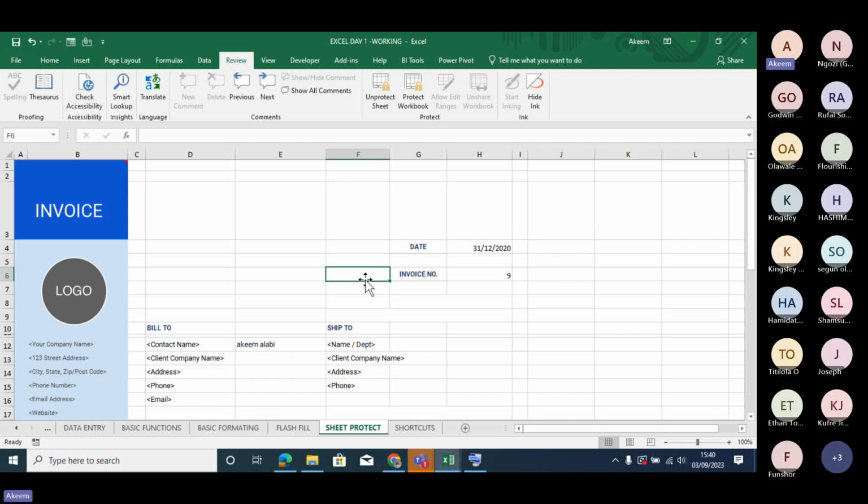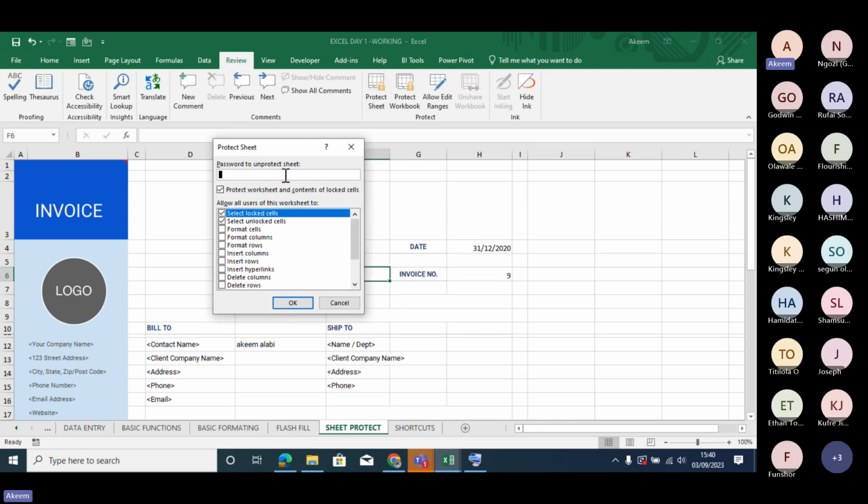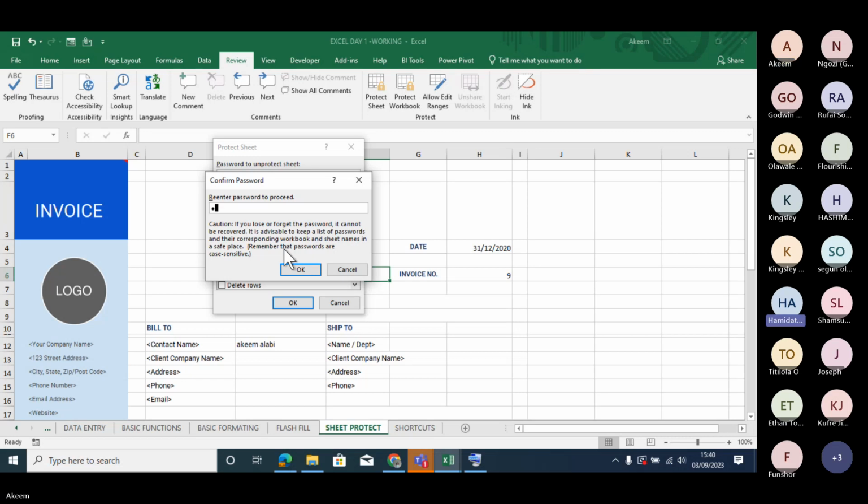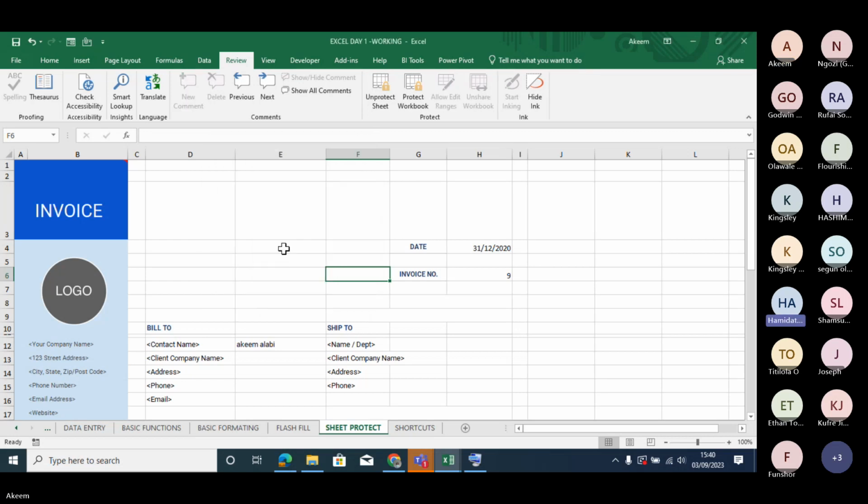Okay, ask your question. Suppose I want to unprotect the sheet, should I just do the reverse? Yes, just click on Unprotect. That's all. When you click on Unprotect, it will ask you for the password. So if you want to unprotect, it will ask for your password. Your password, that's the end.